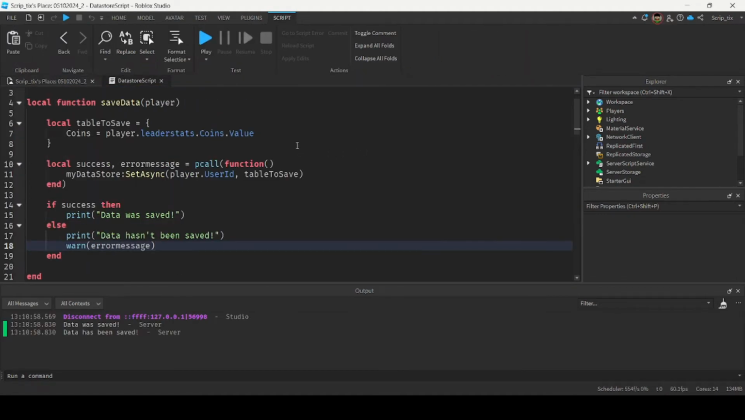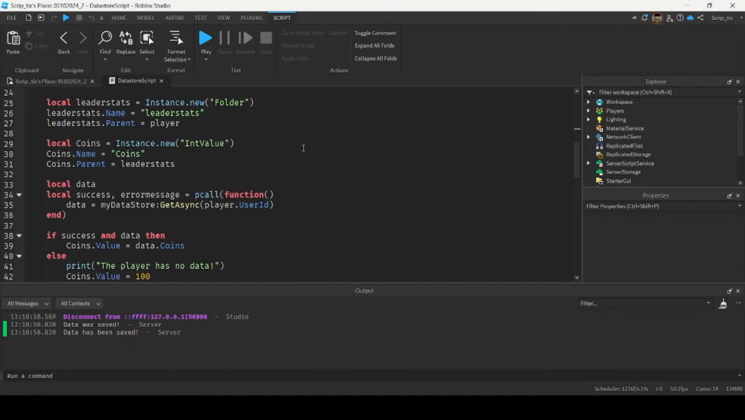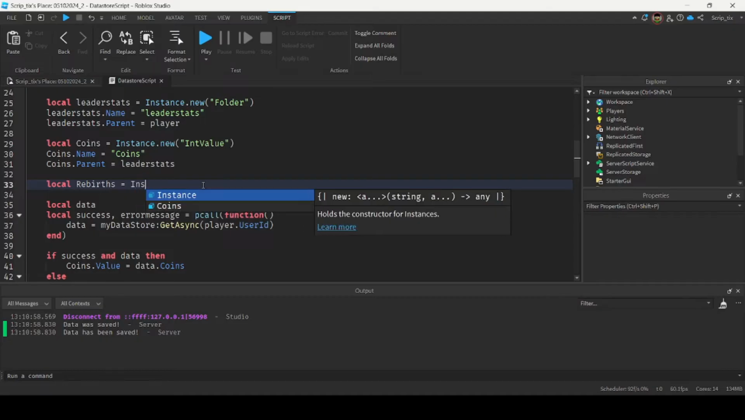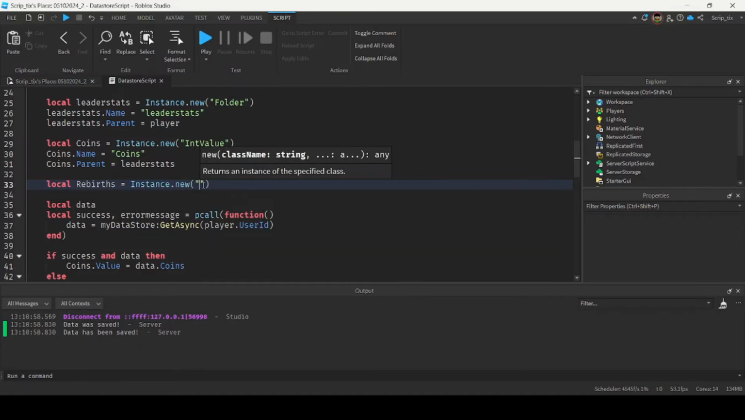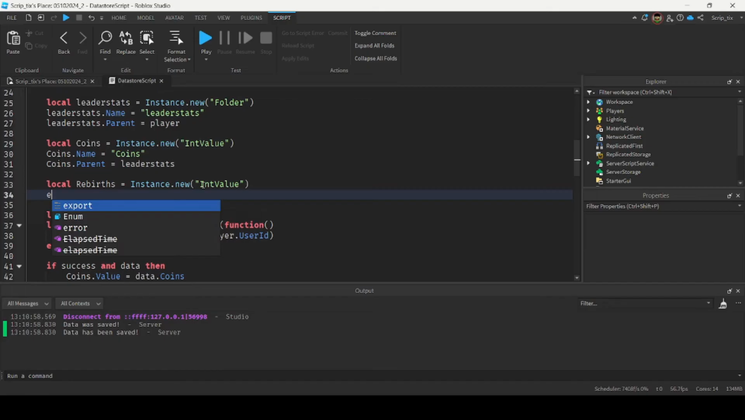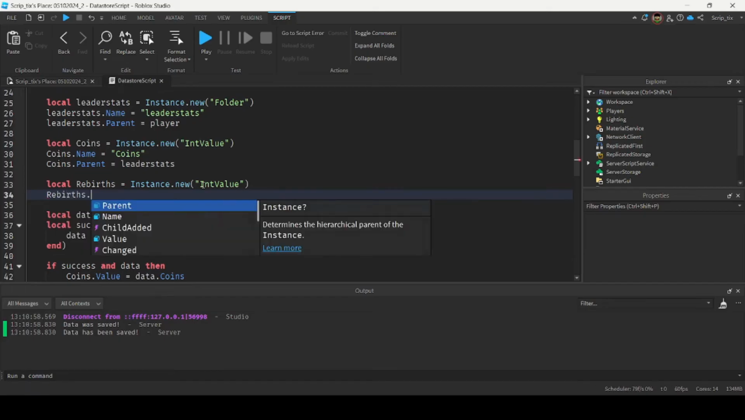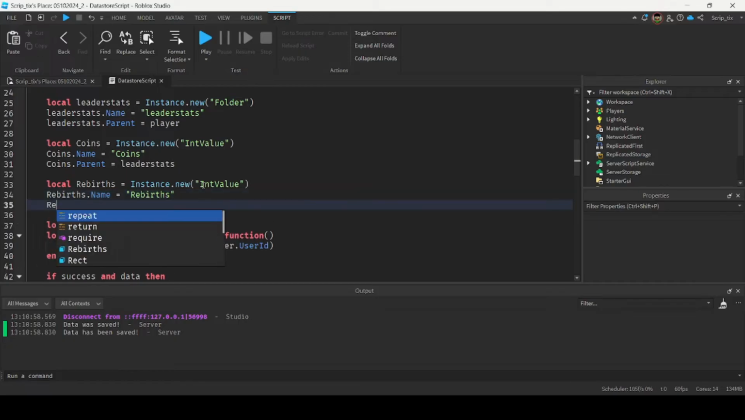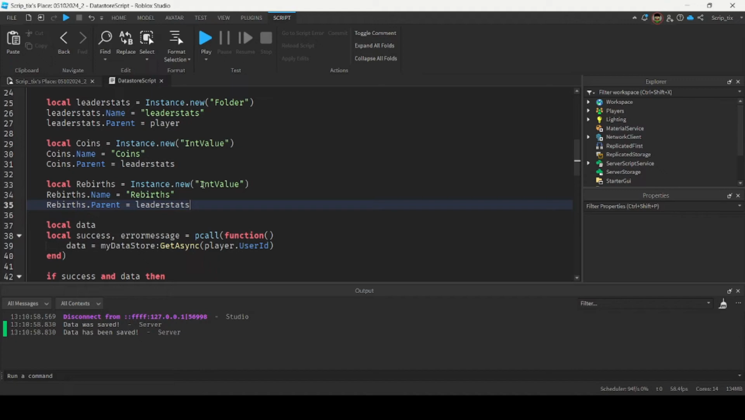So let's say I wanted to store the amount of rebirths I had as well. Well, all you have to do is go under the player added event and add a new int value called rebirths. So I can do local rebirths equals Instance.new int value, do rebirths.Name equals rebirths, rebirths.Parent, and parent it to the leader stats.